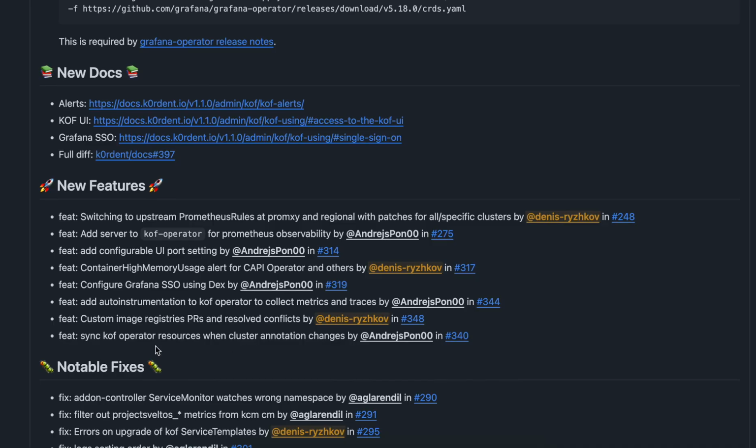Also, there is added support for custom image registries. So you can try to use air gap, but you need to configure all this manually unless you use KOF Enterprise.